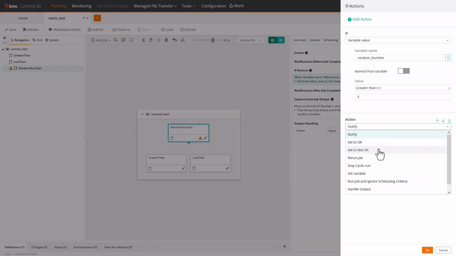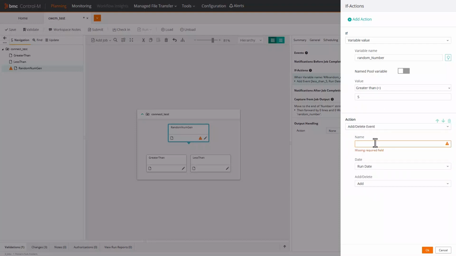And again, we're going to set up another event. This event is going to be greater than 5. So this will create an event that's used for the greater than job. We'll click OK.